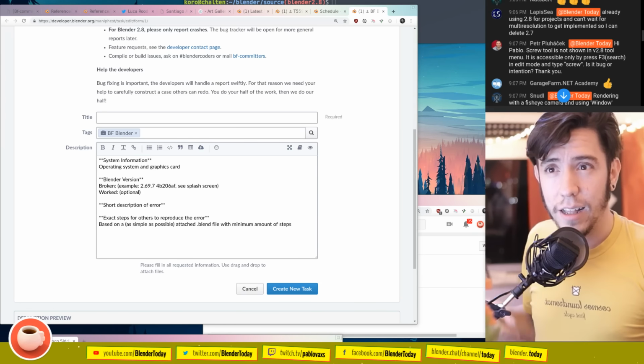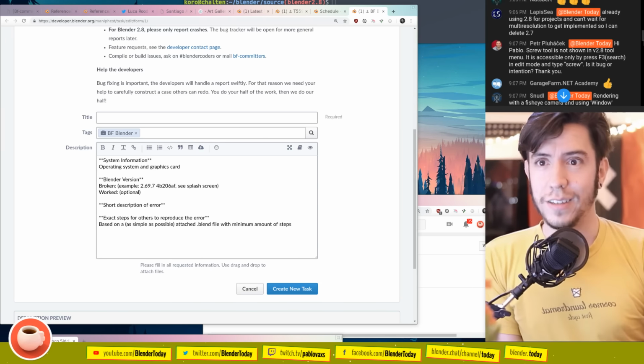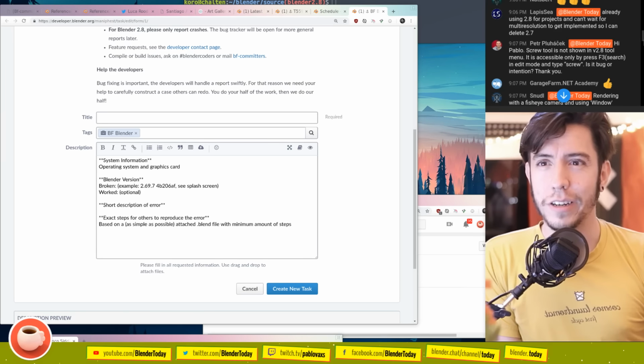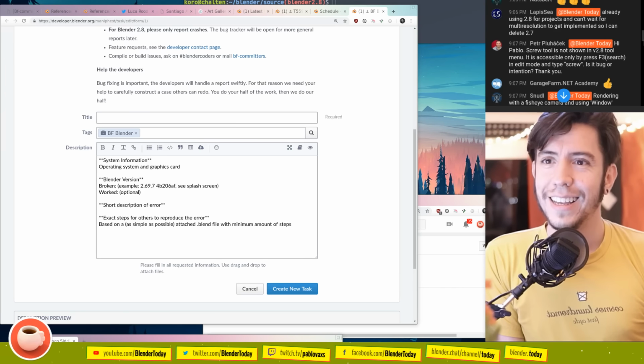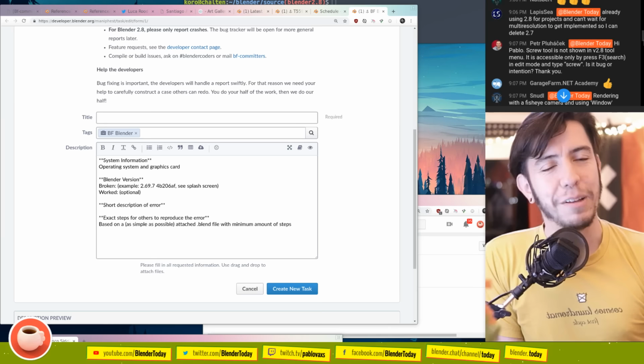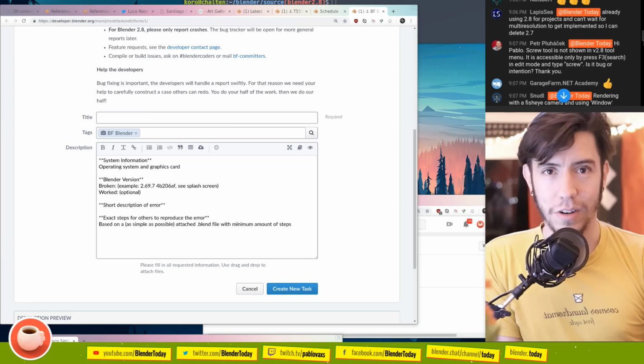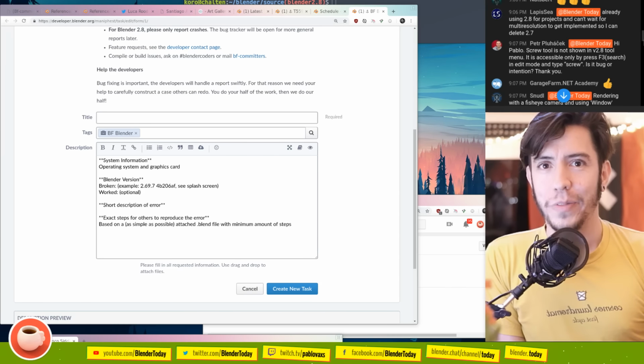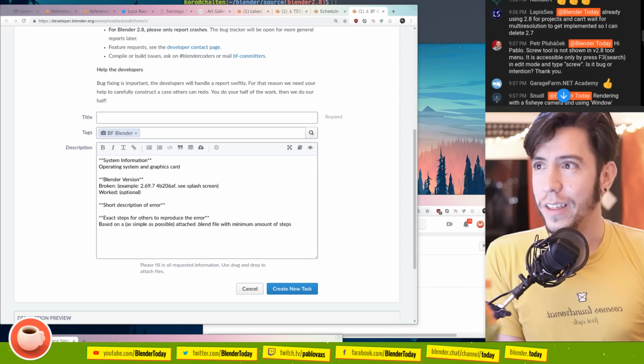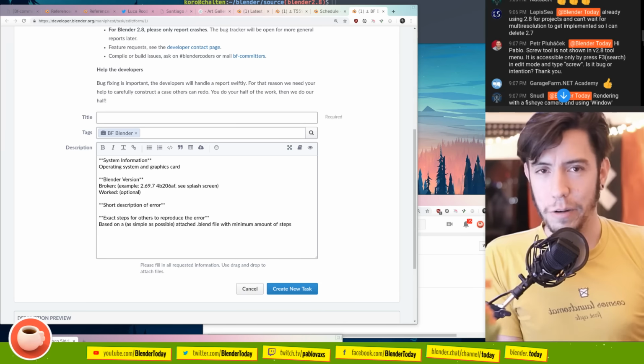LaPC asks, already using 2.8 for projects. Nice. Can't wait for multi-resolution to get implemented. That is being worked on. Bad news though is that the developer that is working on it went on holidays, so it won't be anytime sooner than two or three weeks.